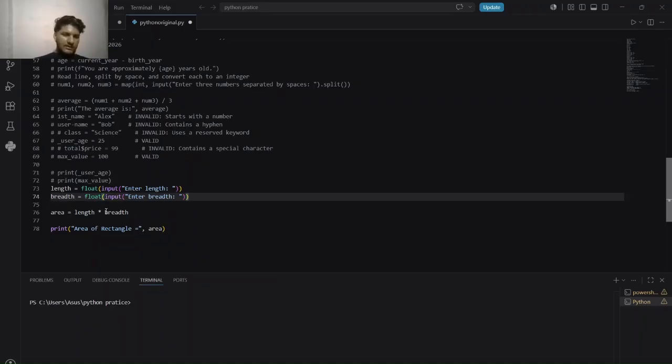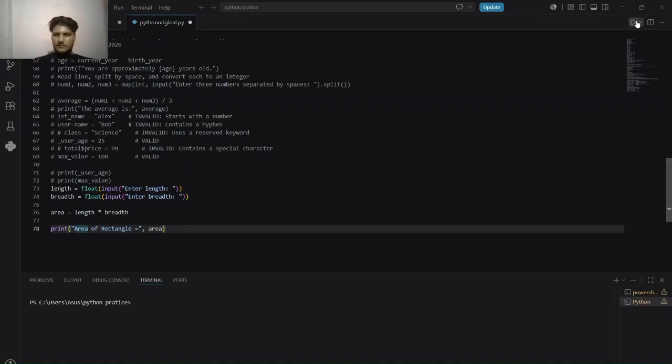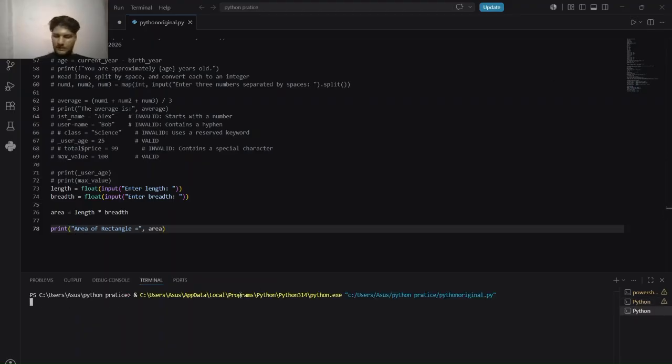Where area is equal to length multiplied by breadth, and the product of these two will happen, and the code will end with the area of rectangle is equal to, and the area that is multiplied from both of them. So let's just run this, and I'll write 8. Length will be 8, breadth will be 6, that gives us 48 here. Area of rectangle is 48.